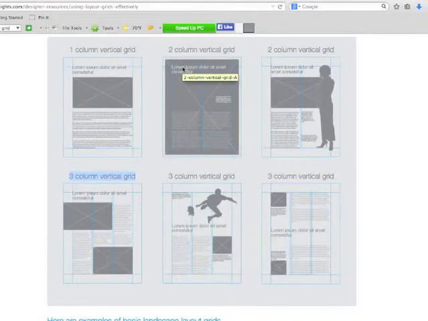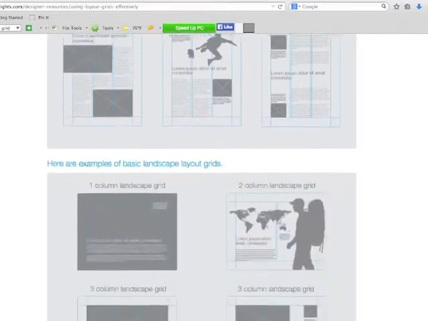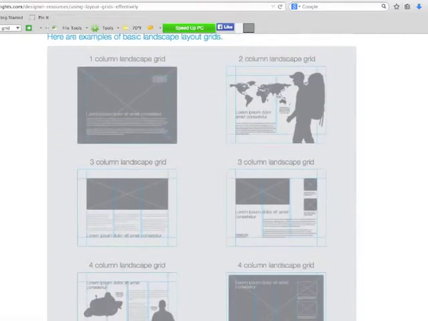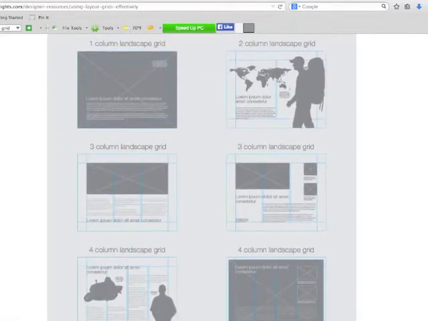and it will prove to be a really helpful way for you to get comfortable with this concept. The next section here are landscape grids. These are the horizontal pages, and we're doing more of these now with website design and screen-based design.